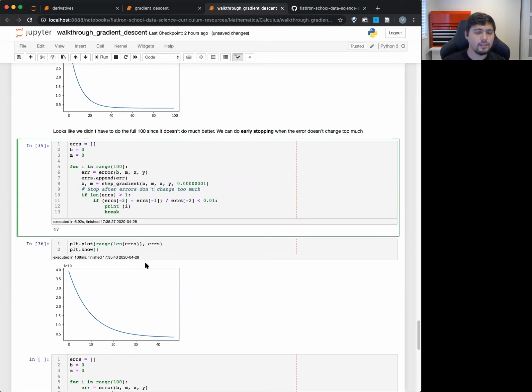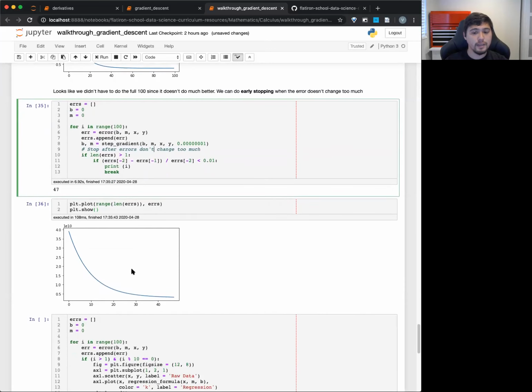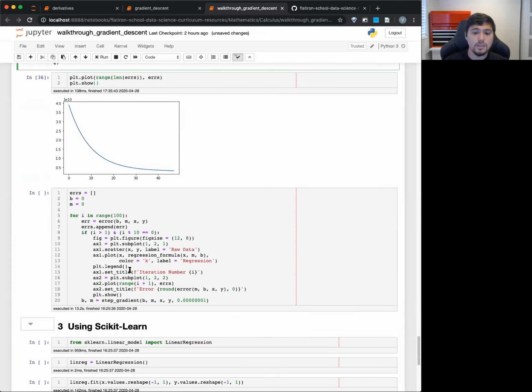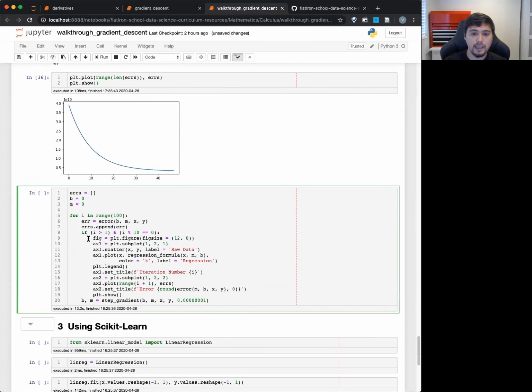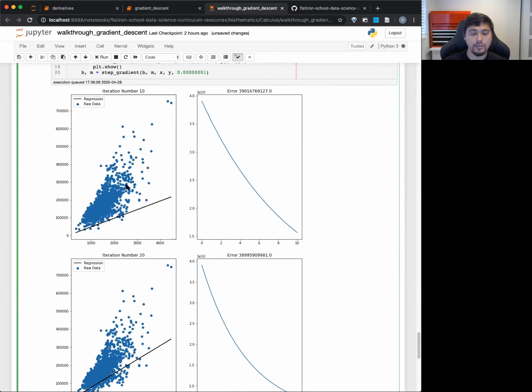So again, you'll see early stopping as an option when you actually use a library that does this automatically. So now it's like, okay, cool. Let's go ahead and actually plot out these different parts. Basically every 10 iterations, I'm just going to plot out the difference.